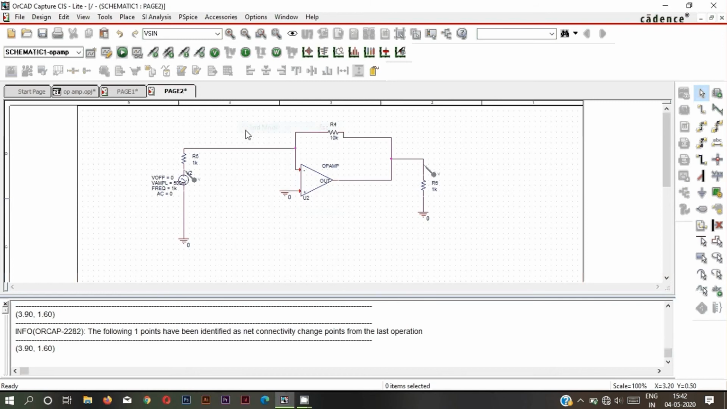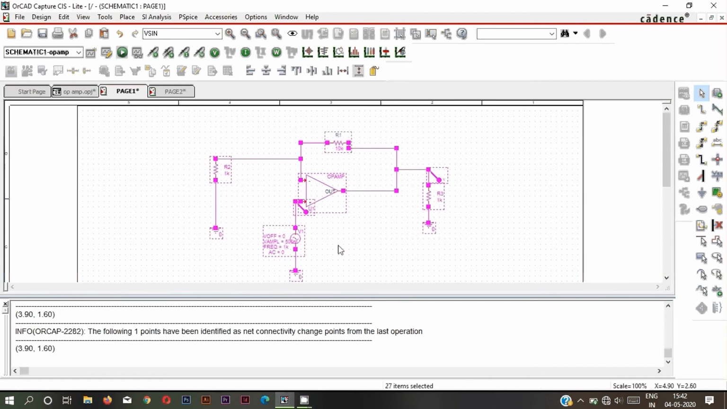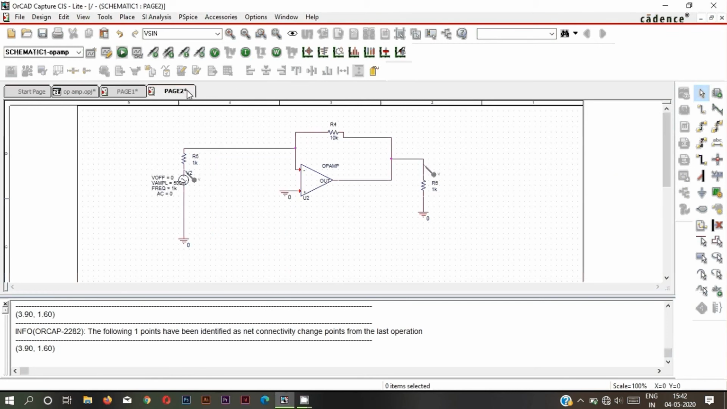After placing, we'll run the same simulation profile. Before running, we should delete these two markers here. Otherwise, they will also come in the graph. After placing, we'll run it. That's it.